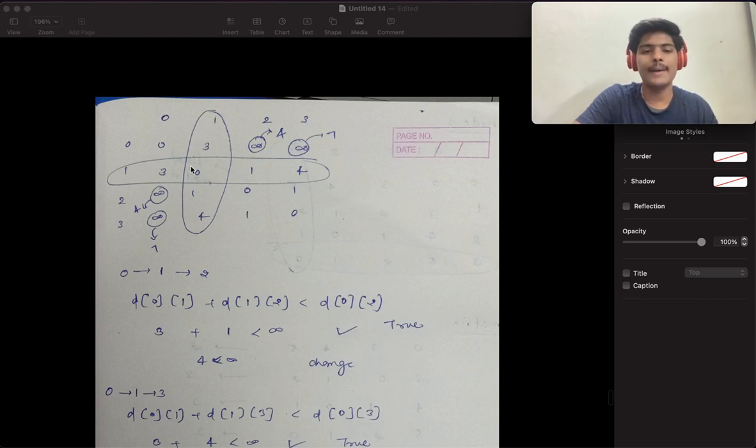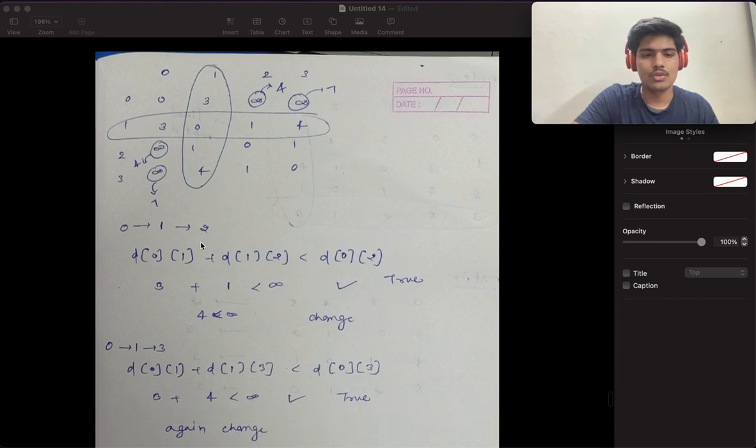Now I will take 1 as a pivot. I want to go from 0 to 2 using this pivot. So 0 to 1, then 1 to 2. I will check whether the distance of 0 to 1 plus the distance of 1 to 2 is less than the distance of 0 to 2. The distance of 0 to 1 is 3. The distance of 1 to 2 is 1. And that is less than the distance of 0 to 2, which is infinity.